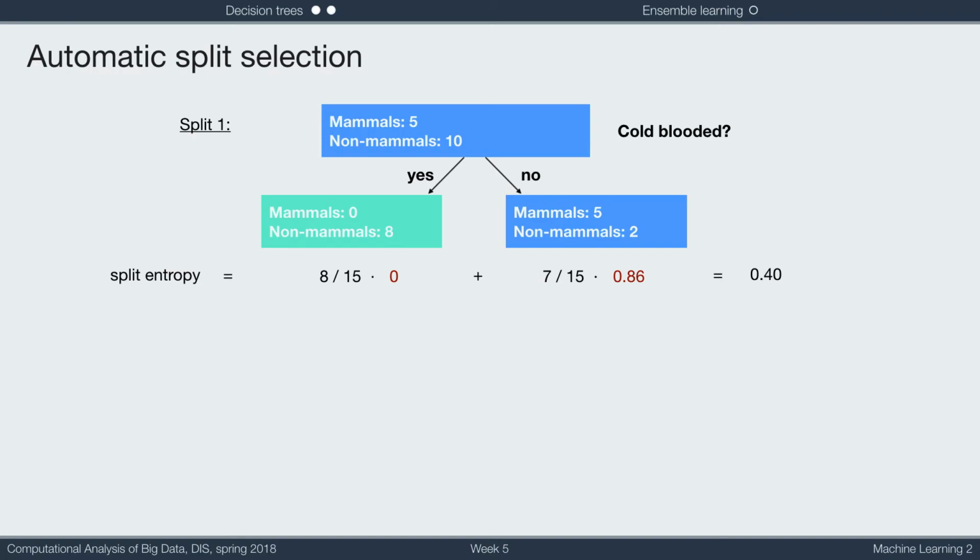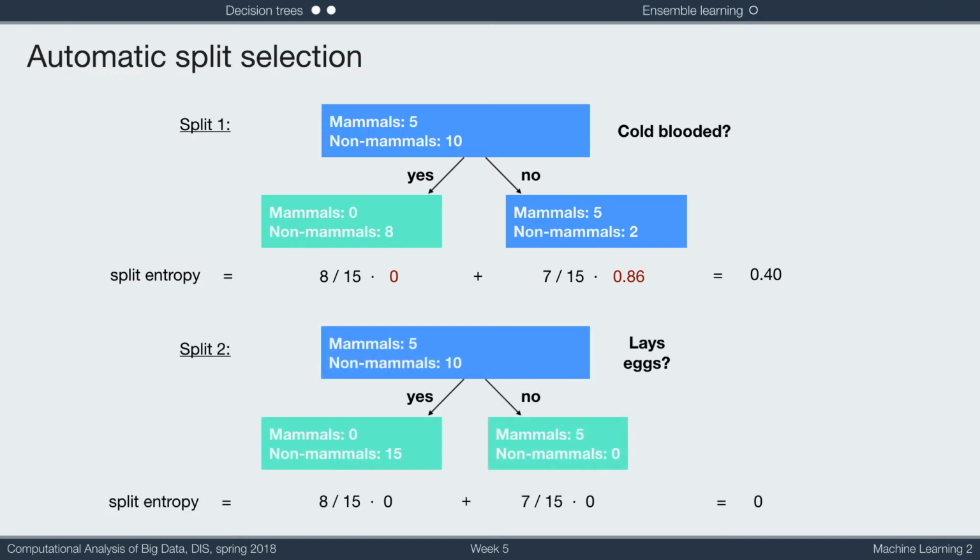And now let's look at the other split we could have made in the beginning. So we could have started out asking, does it lay eggs? And in this case, we end up with leaf nodes that only have clean classes inside of them. And here, the split entropy is 0.